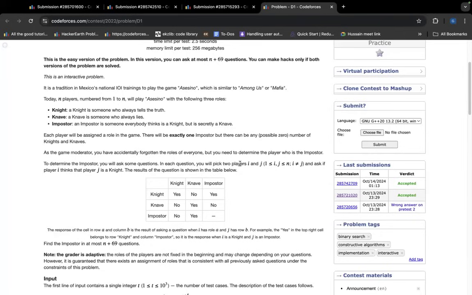So what is a knight? A knight is just a knight. Okay, it's a noble person. A knave is a person who lies. So if you ask a knave if a knave is a knight, it will say yes. If you ask a knave if a knight is a knight, it will say no. What is an imposter? An imposter is someone who everyone else thinks is a knight, but is actually a knave. So if you ask a knight if the imposter is a knight, the knight will say yes. If you ask a knave if the imposter is a knight, the knave will say no. But if you ask the imposter something, the imposter is always going to lie.